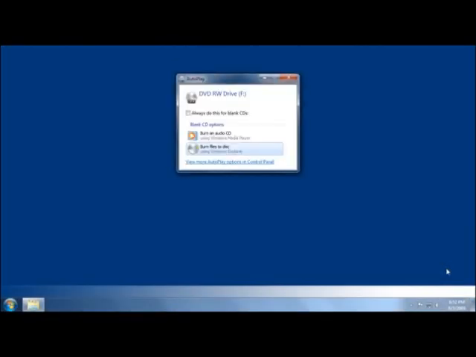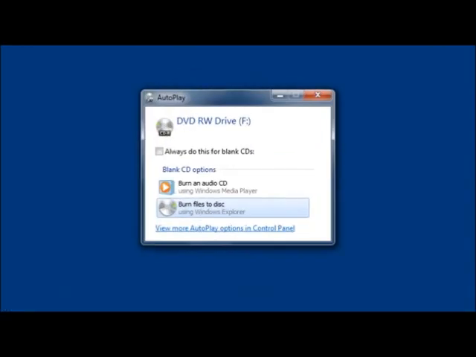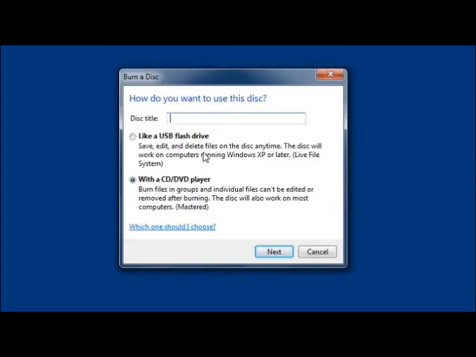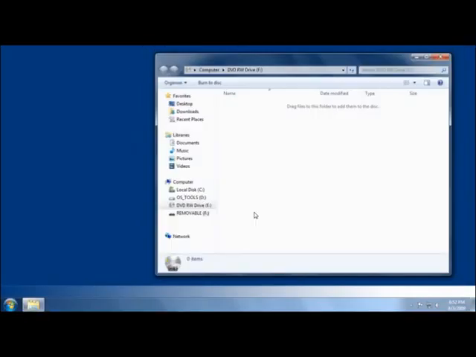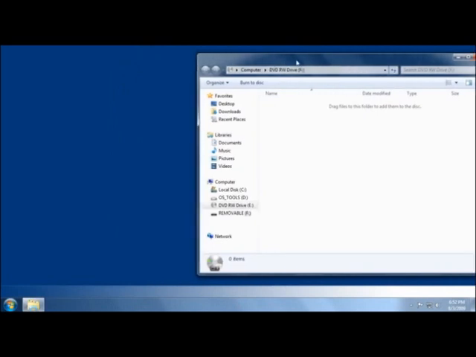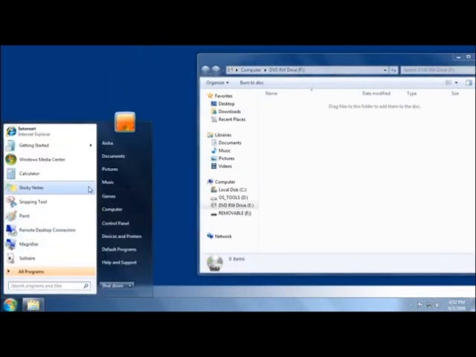Next, we'll burn a different kind of disc, one with photos that I can give to a friend. To burn that kind of disc, I will need to drag files using Windows Explorer. Let me show you how. First, I'll select Burn Files to Disk using Windows Explorer. Then, I'll name the disk and choose how I want to use it. I'll select with a CD or DVD player. That means the disk I burn can be played with a wide variety of computers and devices. It also means the files on it can't be changed later on.